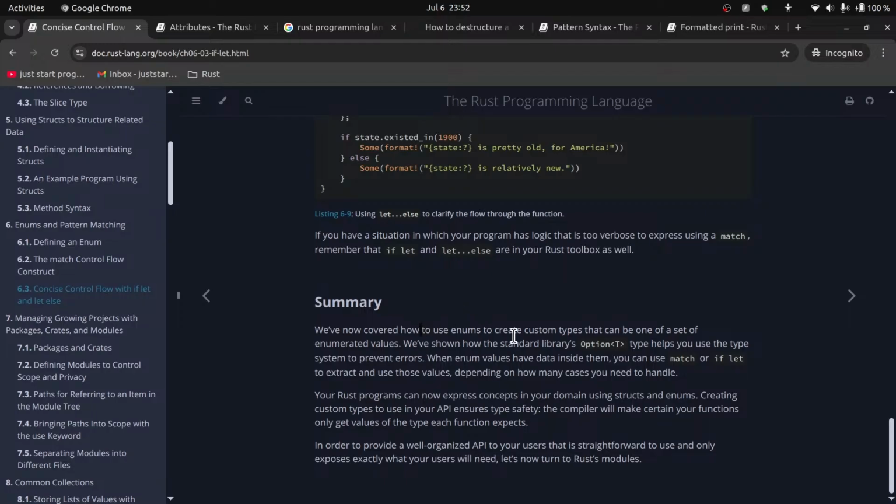We've now covered how to use enums to create custom types. It can be one of the set of enumerated values. Option T. You have match and if let also. Your Rust programs can now express concepts in your domain using structs and enums. Creating custom types to use in your API ensures type safety. The compiler will make certain your functions only get values of the type each function expects. In order to provide a well-organized API to your users that is straightforward to use and only exposes exactly what your users will need, let's now turn to Rust modules.